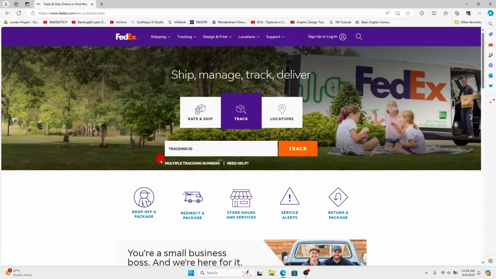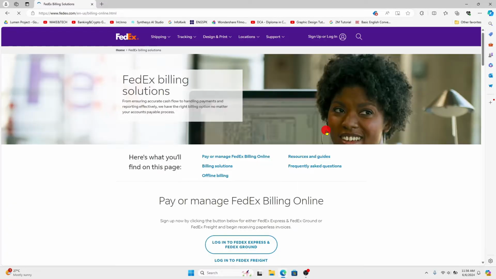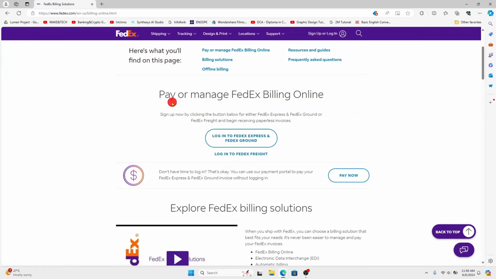Now from the homepage, in order to access the bill payment feature, click on the login or sign up button at the top section and then click on view and pay bill. This will now take you into the billing solutions page, from which if you scroll down, you will see the Pay or Manage FedEx Billing Online option.